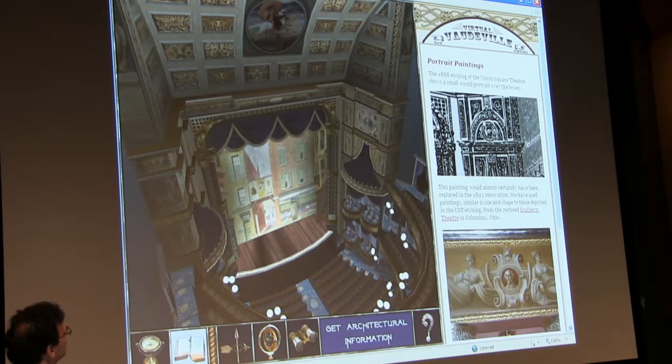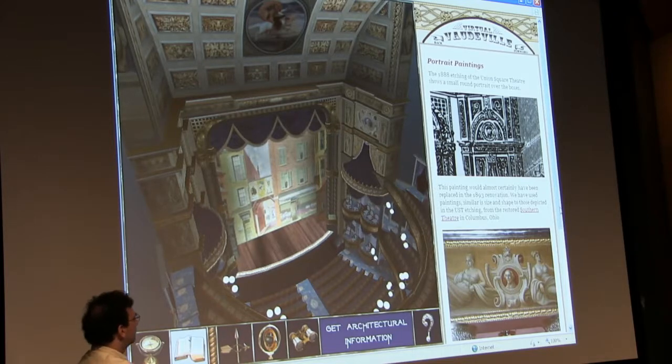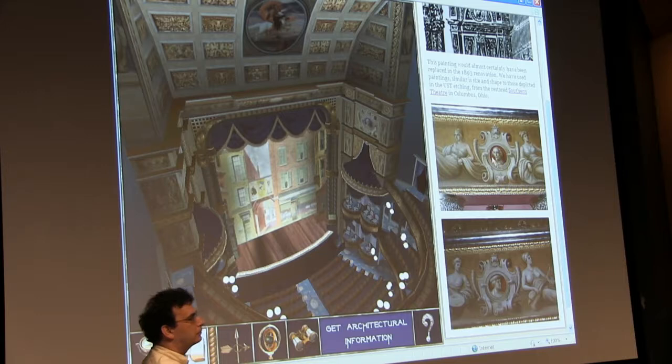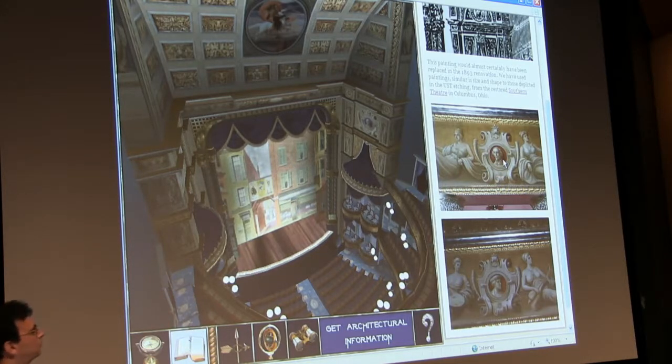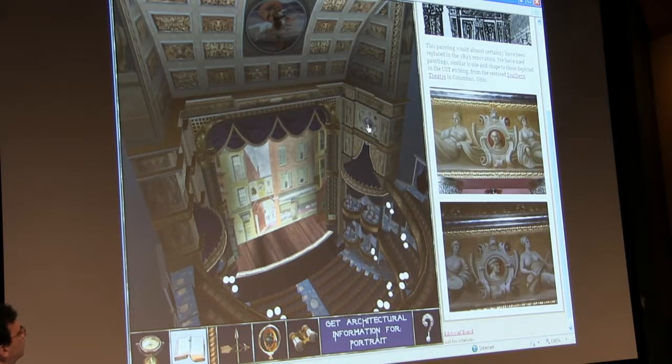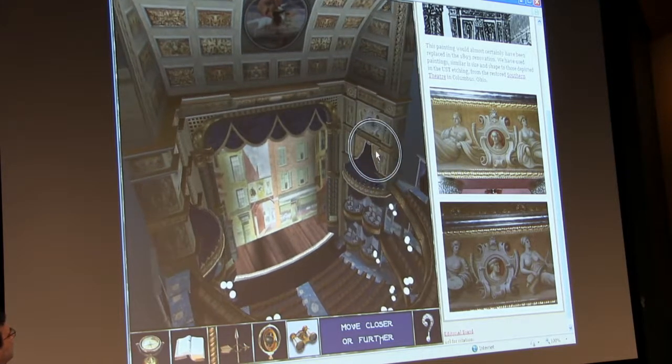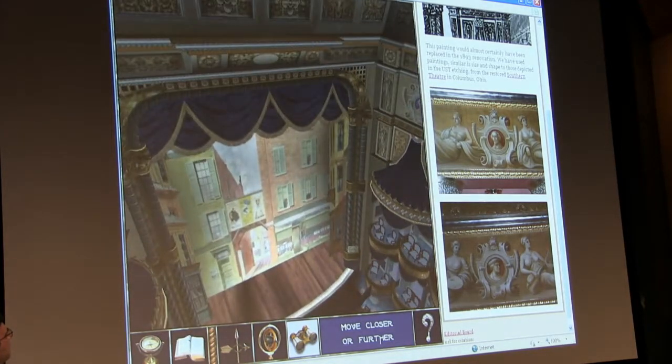And then in order to fill these in, we went to still existing theaters that have been reconstructed. This was from the Ohio Theater in Cincinnati, and we found similar images, photographed them and created textures. So that's actually what's happening there. And of course I can zoom in to get a better look at that detail.